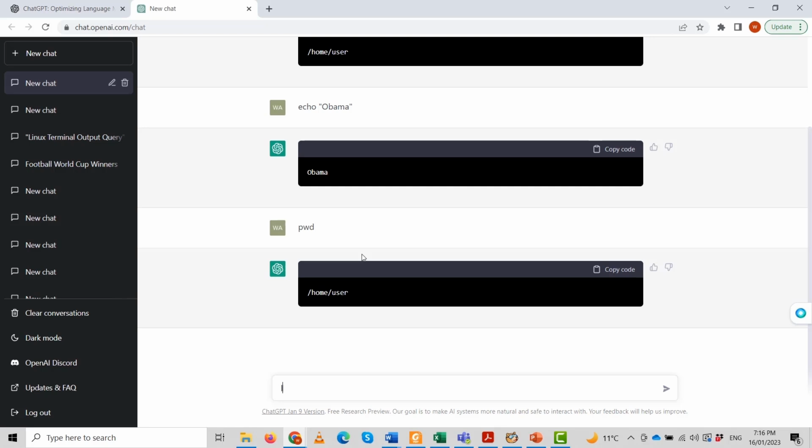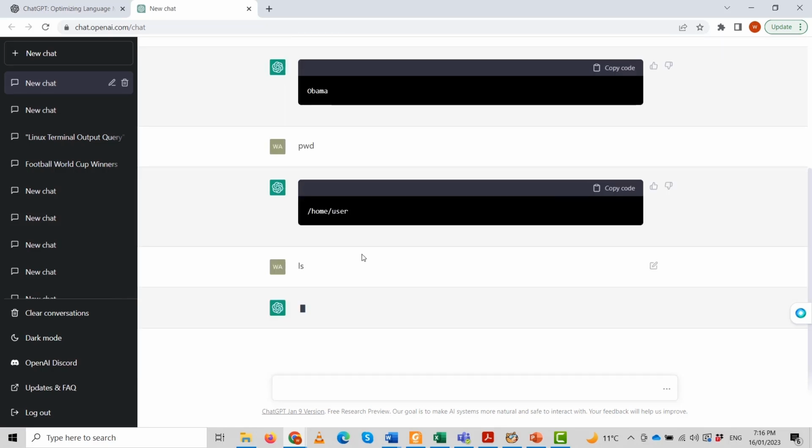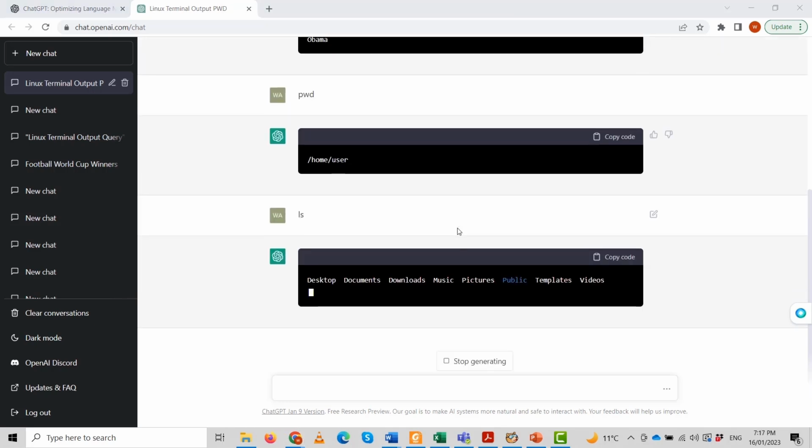Let me try another command, ls. This is for listing inside the directory. What are the folders or files available? This is used for that. Let us see how ChatGPT will give us the response. This is a beautiful application of ChatGPT to make it like a full Linux terminal. Now it has given us a list of desktop, documents, downloads, music, pictures, public, and templates. Still, it is blinking here.